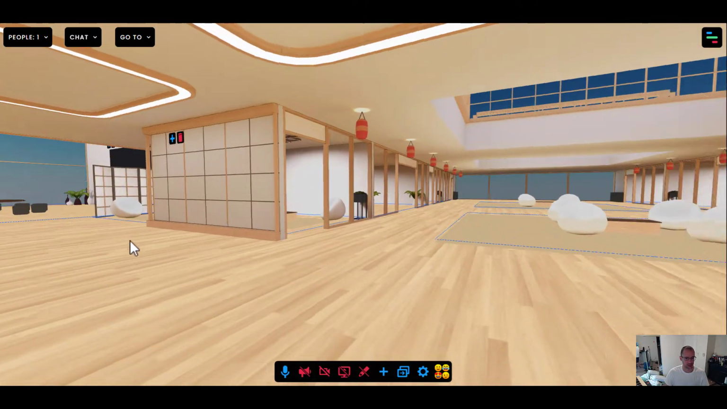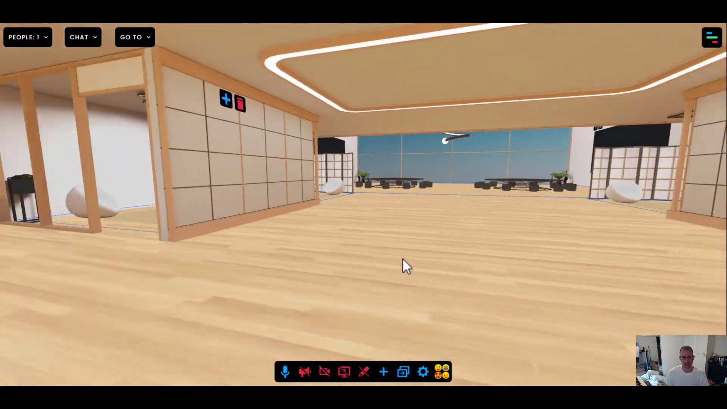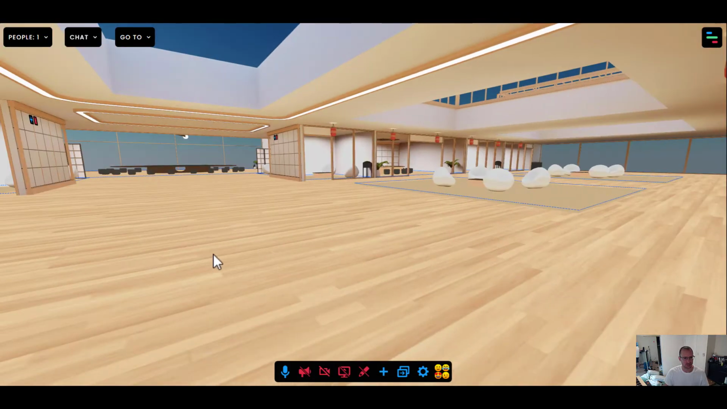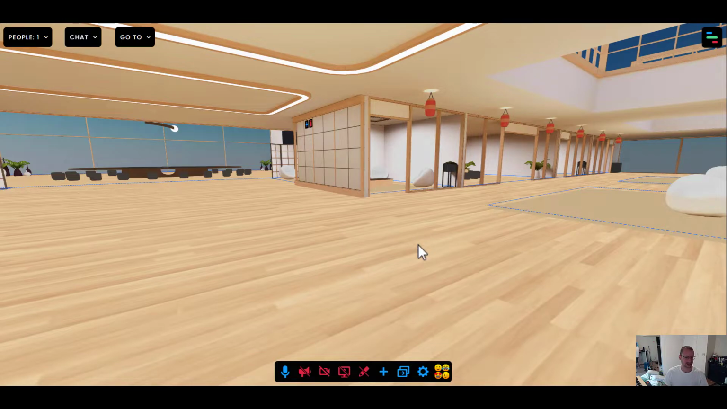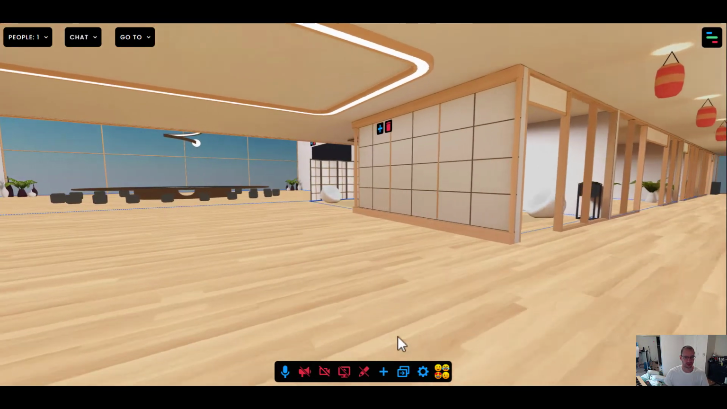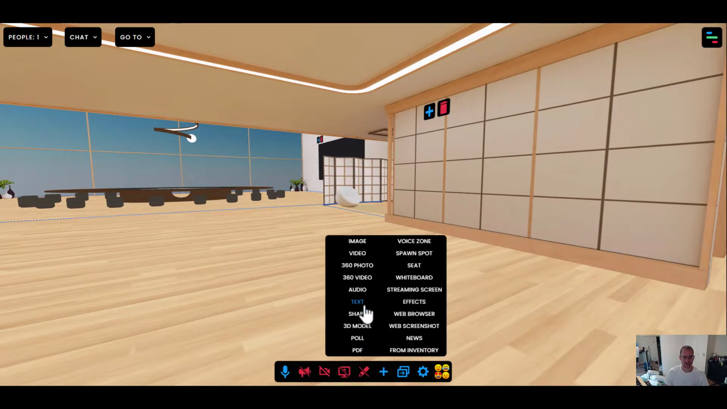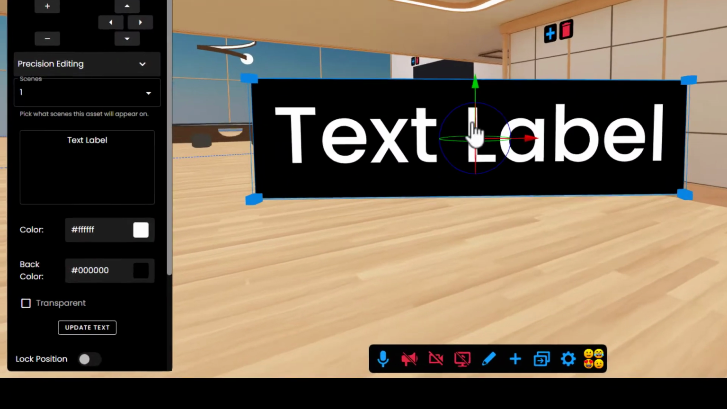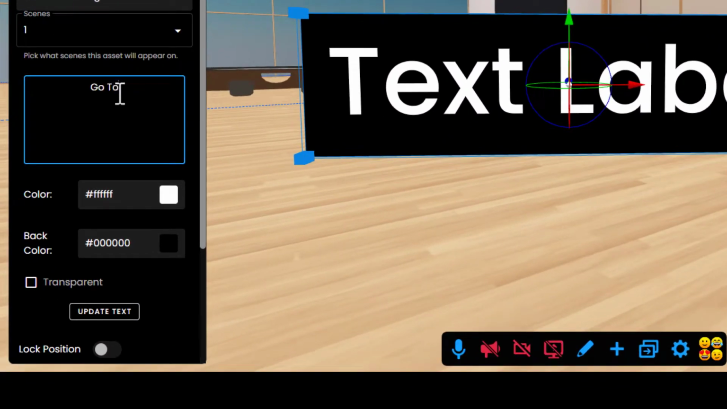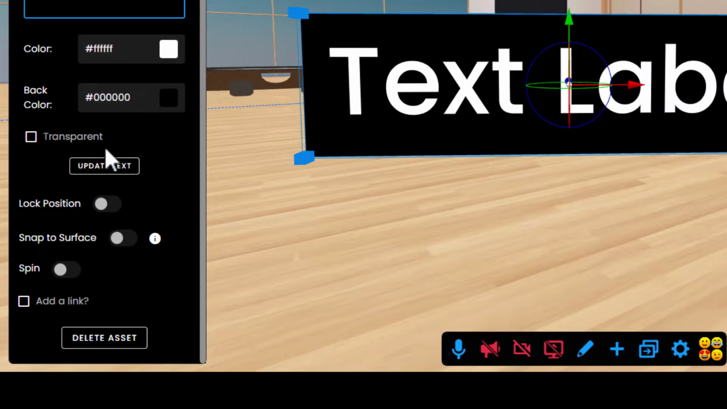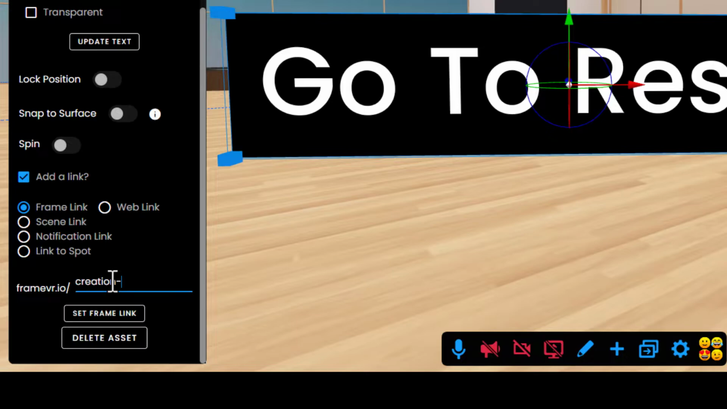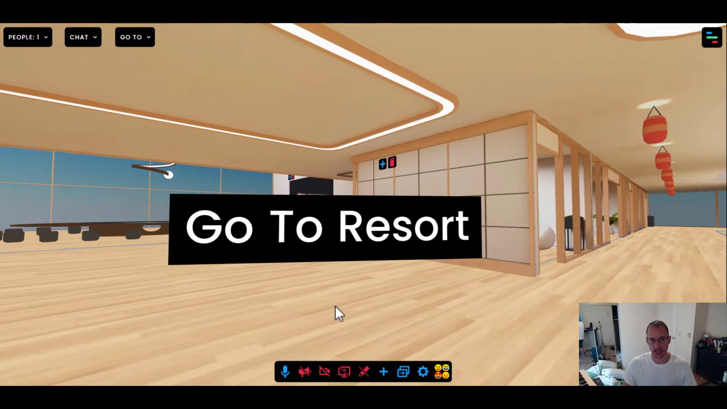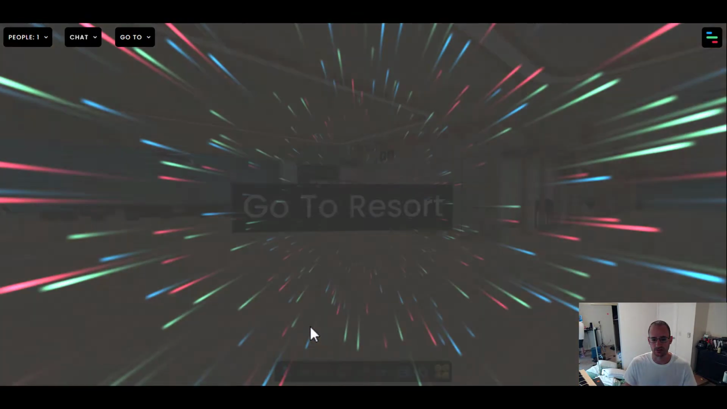And if people were in here, you'd be able to see them just like that. Now we're in here and that's great, but maybe you want to make it easy for people in here to go back to that resort environment, that other frame. Well, fair enough. We do the same thing. I'm going to add a text label, and this time I'm going to call this one Go to Resort, and I'm going to update the text, and add a link to it, and make a frame link back to the original frame, Creation Journey. Boom. Now I am going to go back to the resort.